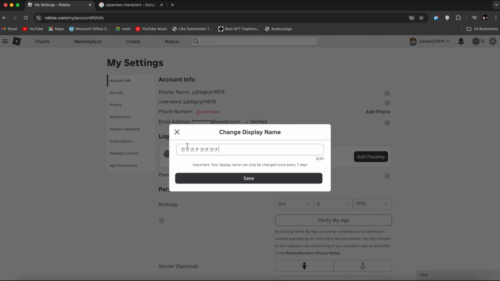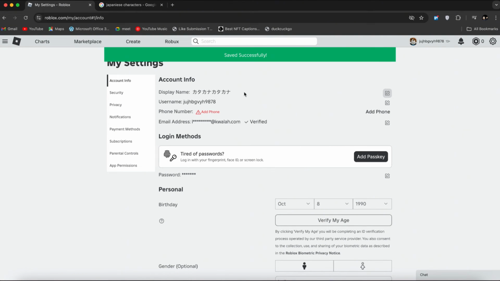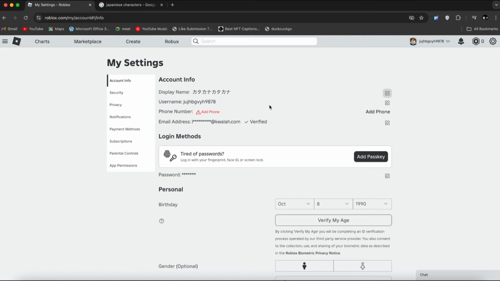name successfully. As mentioned, you can't mix Japanese characters with other letters. It has to be either entirely Japanese or entirely English. To proceed, simply change or add your Japanese letters. Then click Save. You'll now have Japanese letters in your display name.